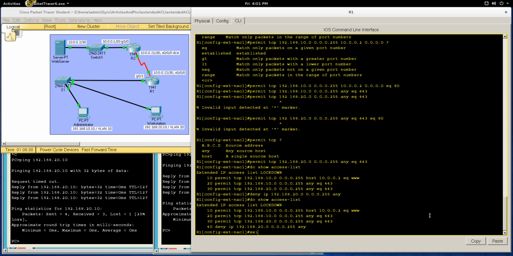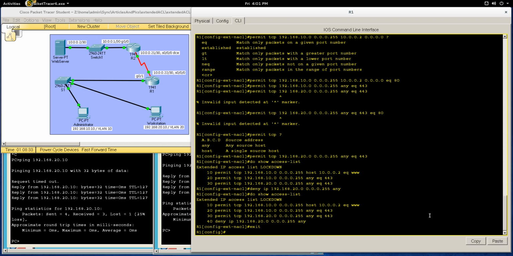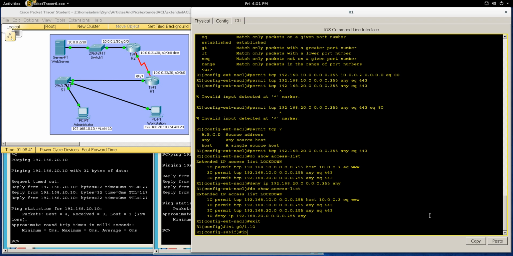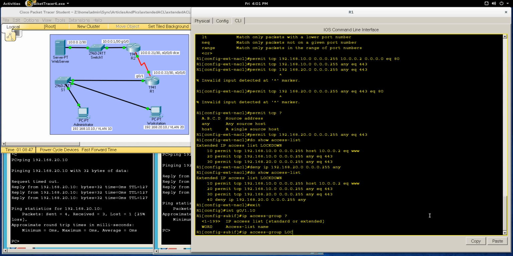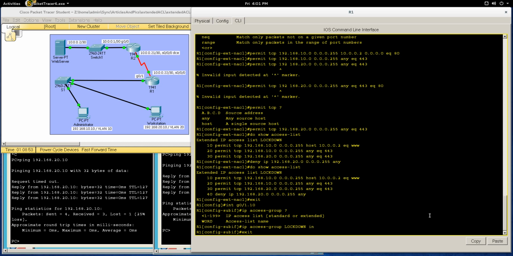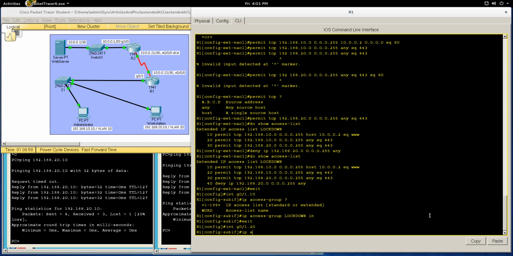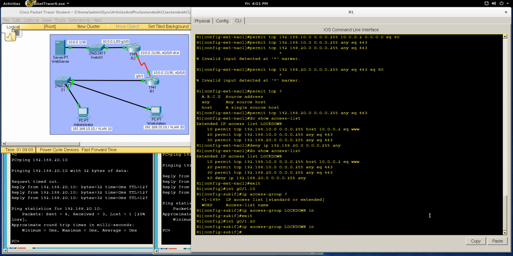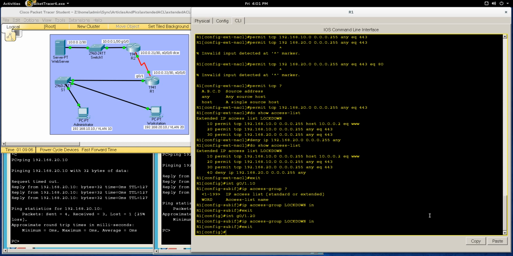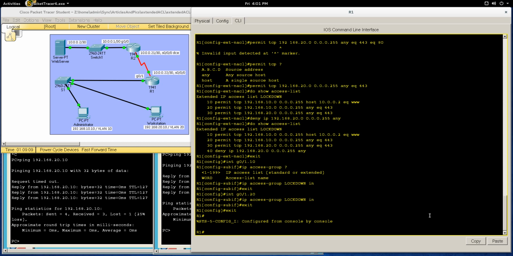We're done with the access list, but now we have to apply it. So remember, sub-interfaces, because I'm using the VLANs, so let's do that. Let's go interface g0/1.10, and we're going to say ip access-group lockdown in, and then exit. Interface g0/1.20, ip access-group lockdown in. All right, now it should be good to go, ready to test it out.